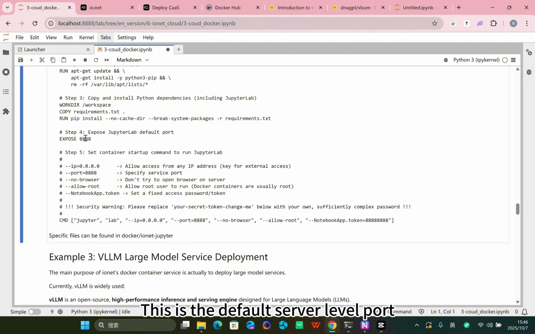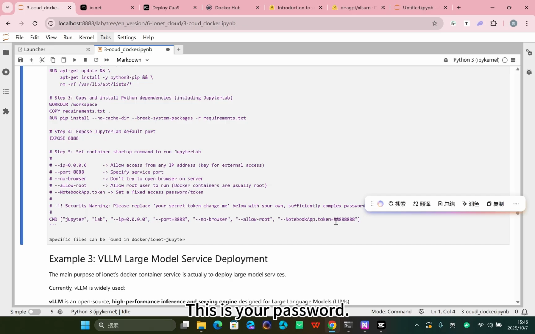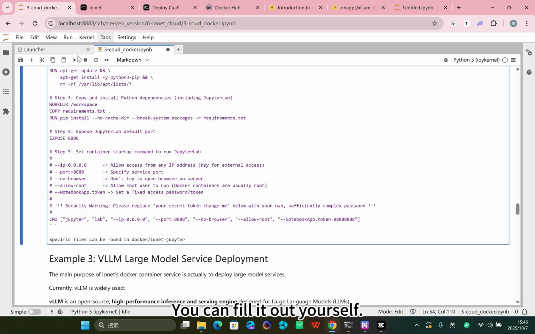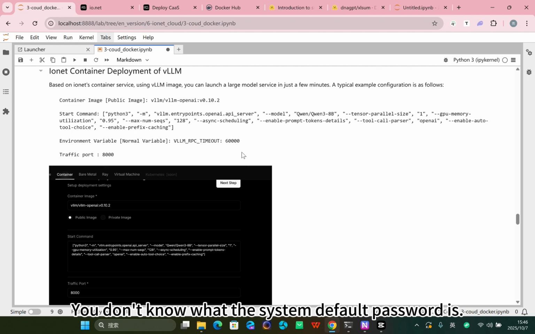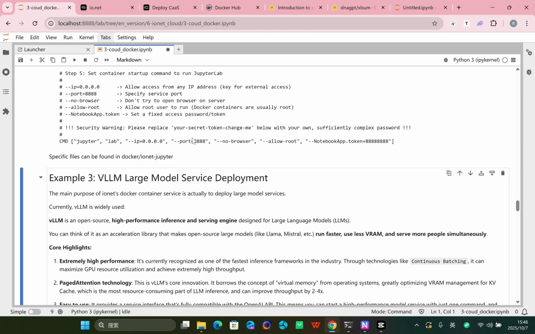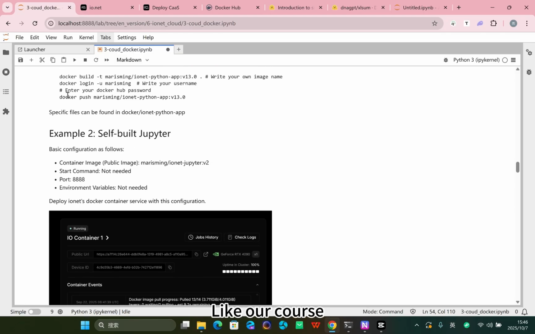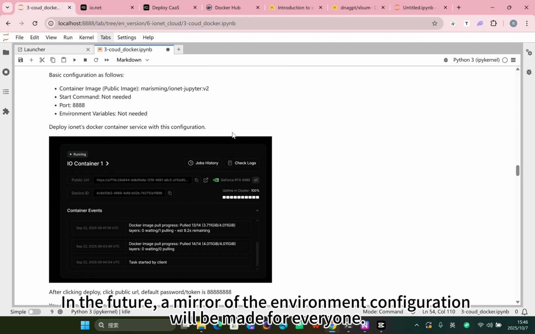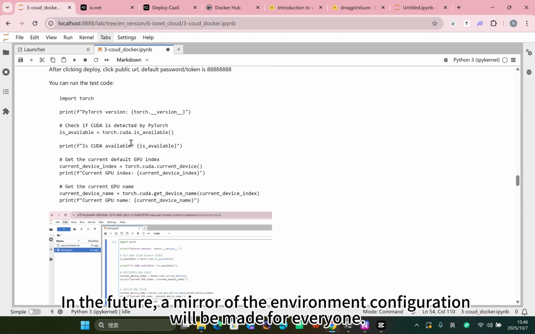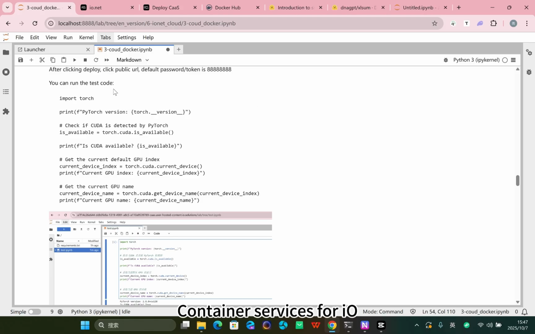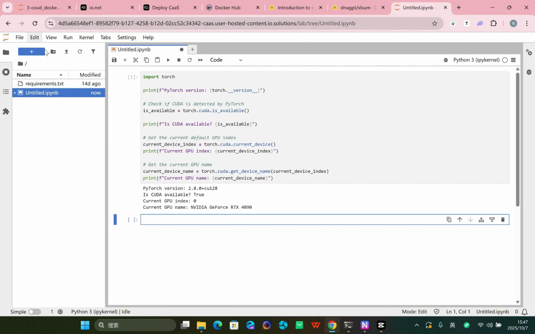This is the default server port. This is your password. You can fill it out yourself; if not set, you won't know what the system default password is. This is the port, the default port, 8888. That's okay. This template is very useful. Like our course, in the future, a mirror of the environment configuration will be made for everyone. Container services for io.net: fill in the mirror name, and that's it.